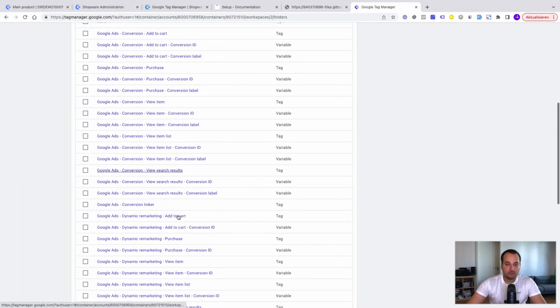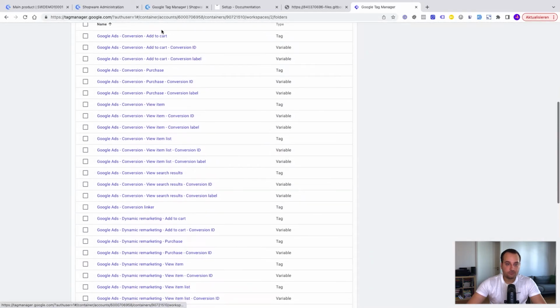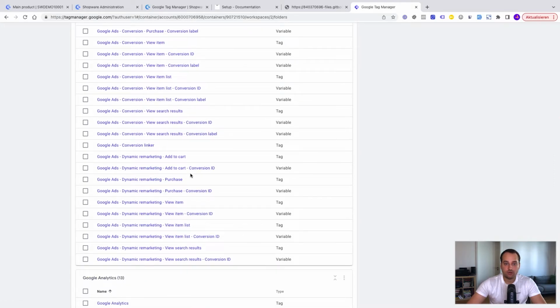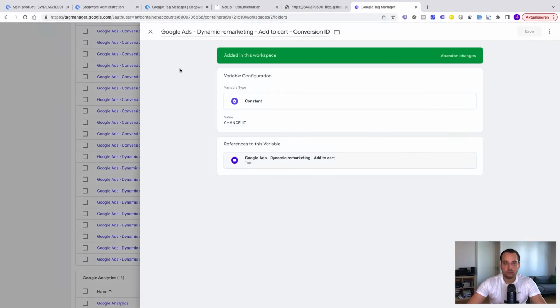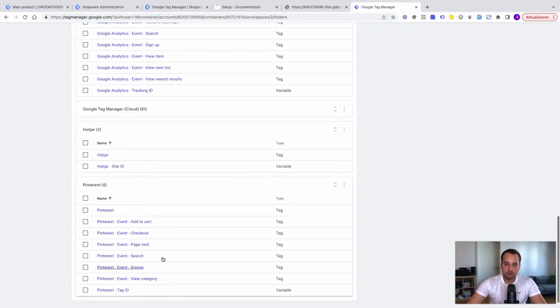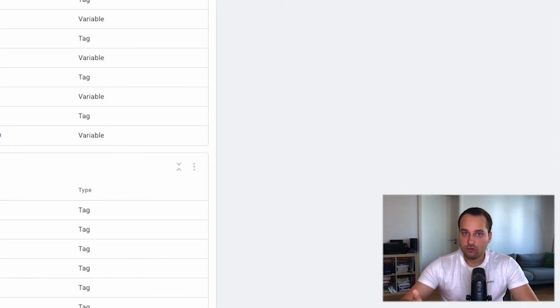And for Google Ads, I think there's more to it. We have, for example, the conversion ID and the conversion labels for the most important events, like add to cart, purchase, view item, and more. And we have a dynamic remarketing as well. Here, you only need the conversion ID of your Google Ads account. Hotjar is included as well, and Pinterest too. And here you can see you have to change the site ID and the tag ID for Pinterest. In this tutorial, I won't show how to find all those IDs because I think this is a different topic. But if you're interested in a more detailed tutorial, just leave a comment below.